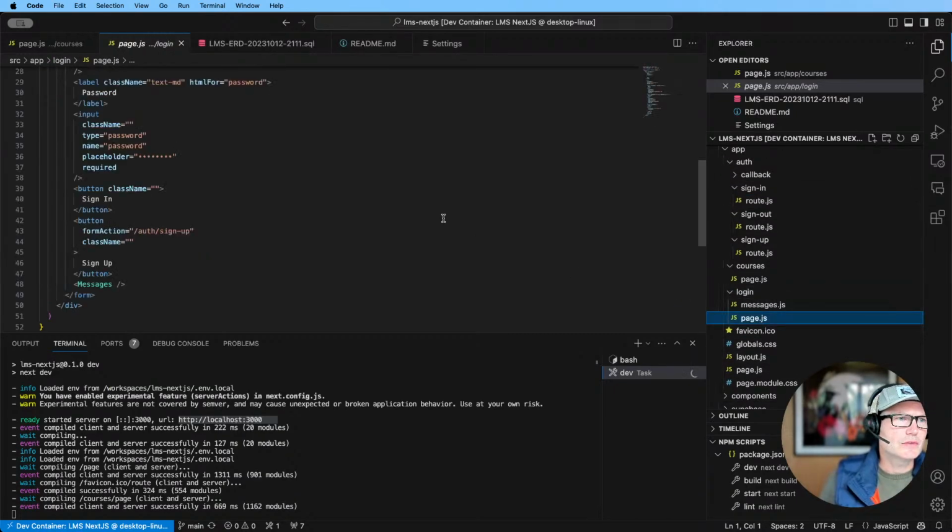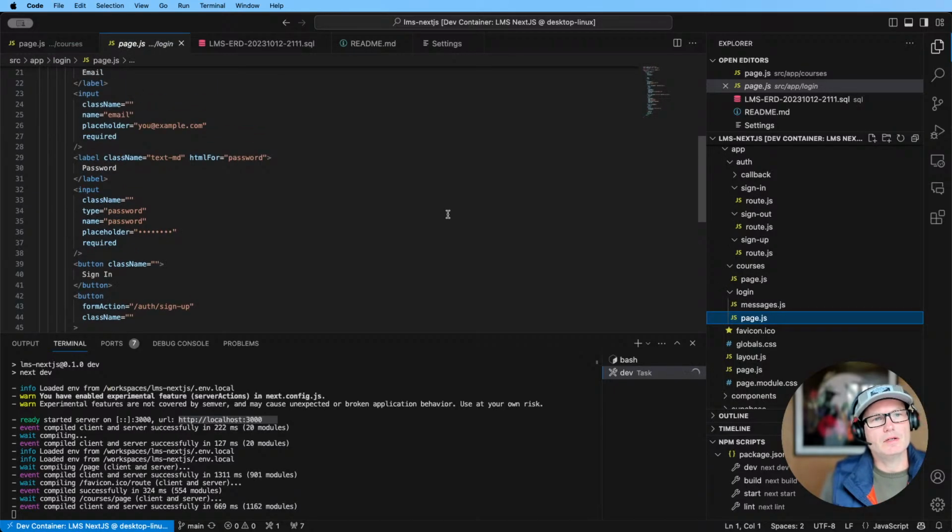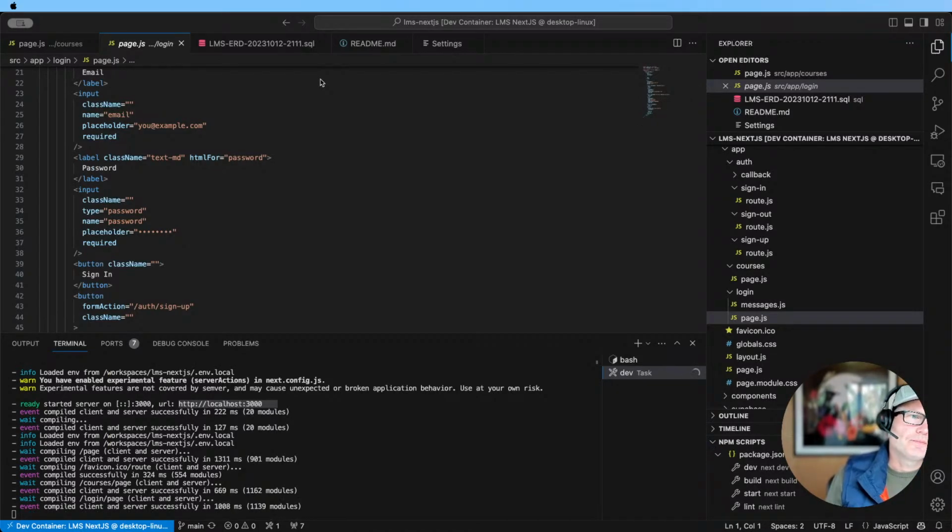Let's actually have a look at that in the actual browser itself. It always pays to get a sort of lay of the land of what actually is happening. Nice. Okay, so they've actually got the same page for the login, sign in, and sign up, which is actually not a bad place.